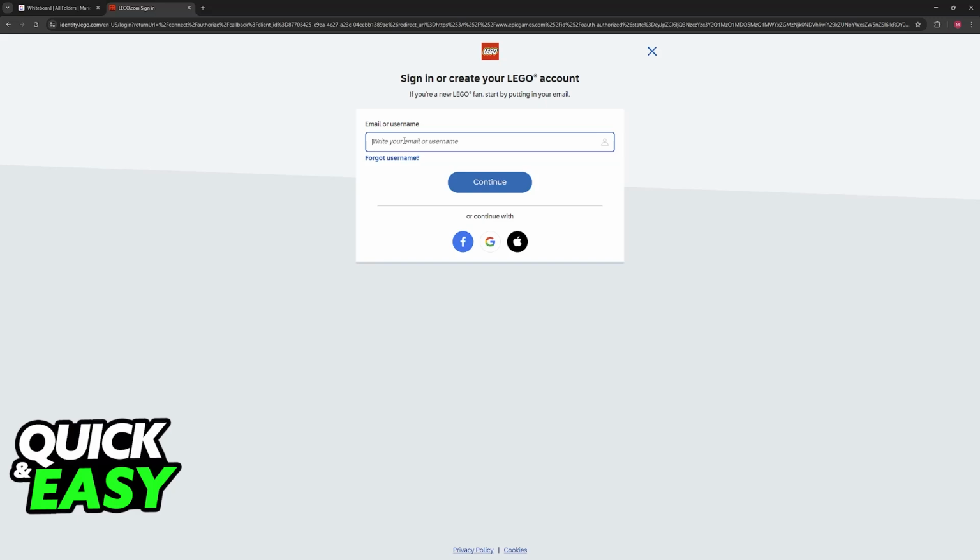So just finish everything here, authorize the connection, and the Lego account is going to appear under the connected accounts on the Epic Games website when you go to the account management page. And like I said, you can only have one account connected at once, so make sure that you input the correct details that you want to use.